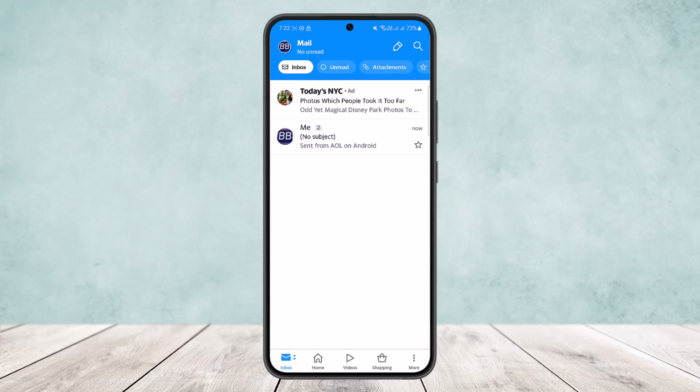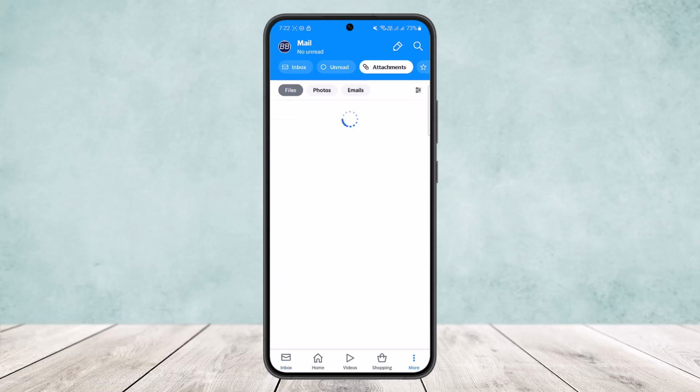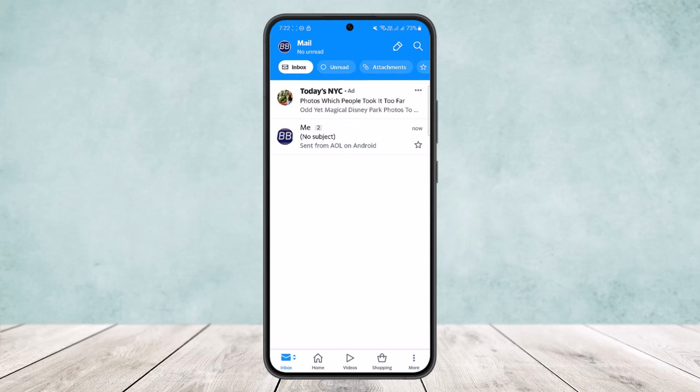Now if you tap on the attachment section at the top of your screen, then it should show you all the attachments as well. However, if not, what you can do is simply head into your inbox and it will show up here. Now here in my case, I've just sent an attachment. I don't have any received one, but I'll just be showing you because the process is similar.